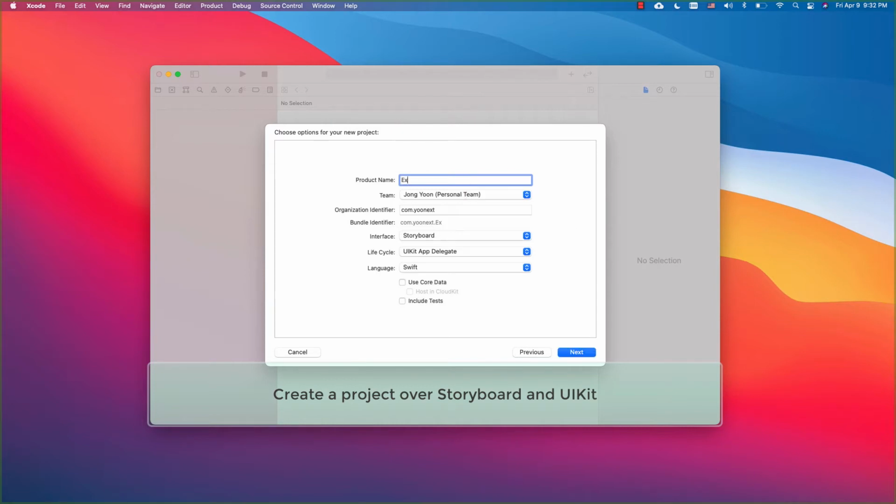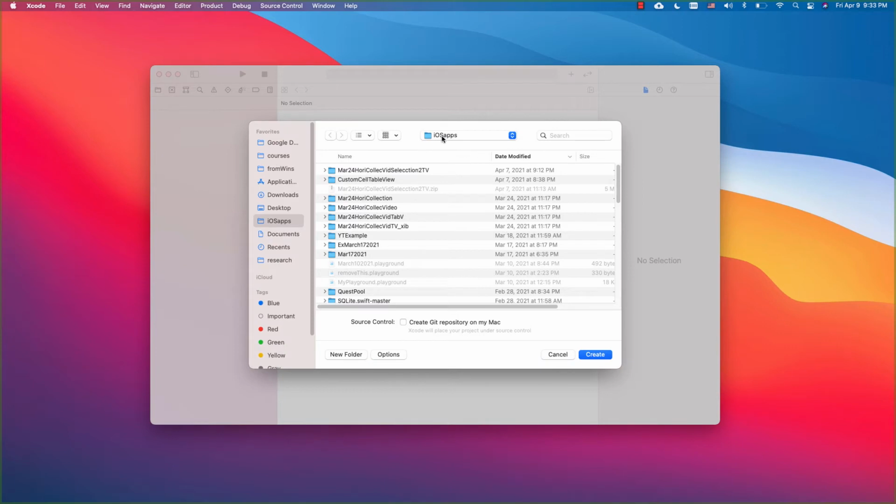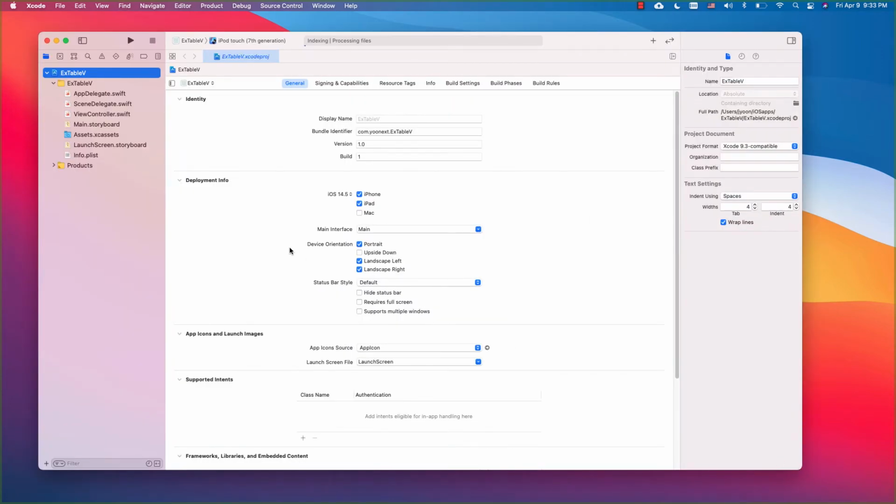Product name EX TableView. The interface is a storyboard rather than SwiftUI. And then UIKit application. You click on the next button and it will be saved on this specific folder. And then let's start with the storyboard.